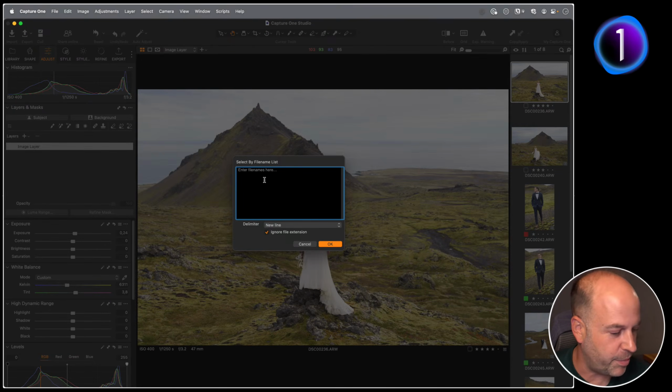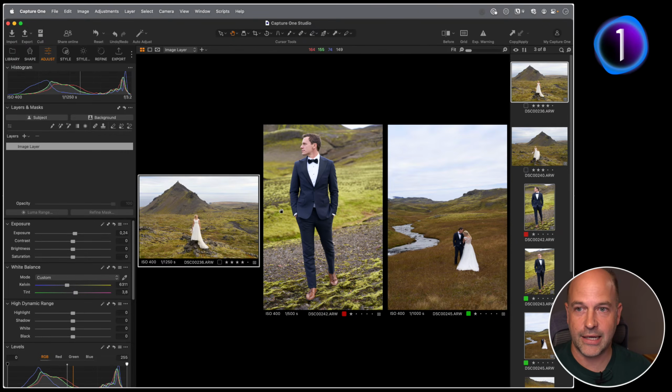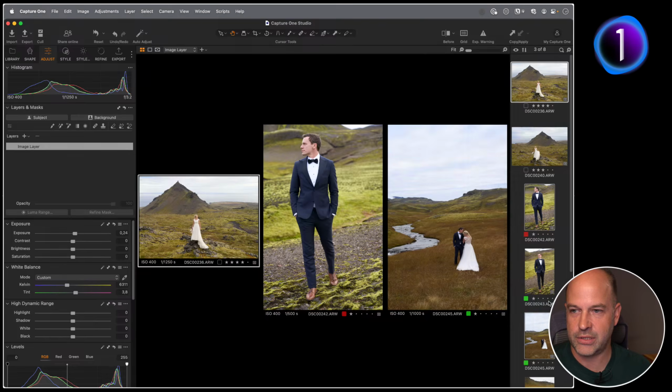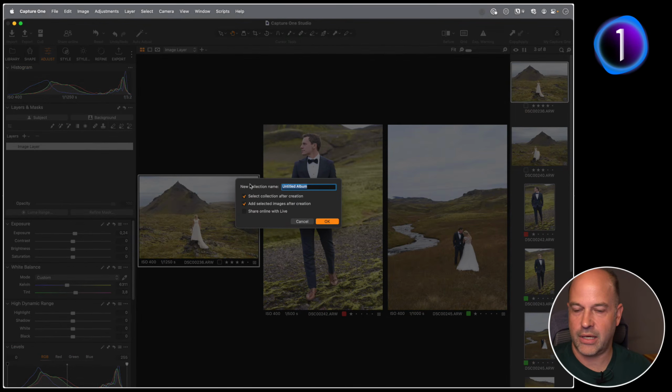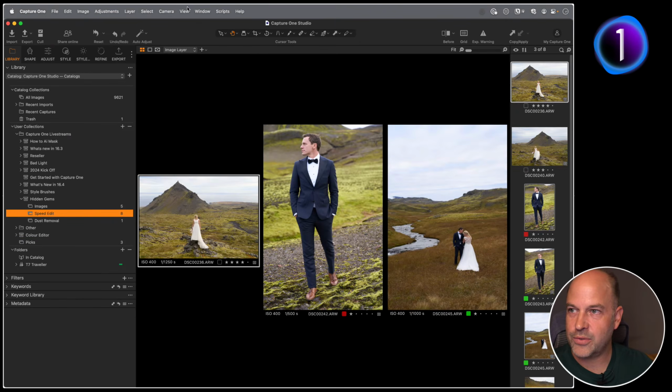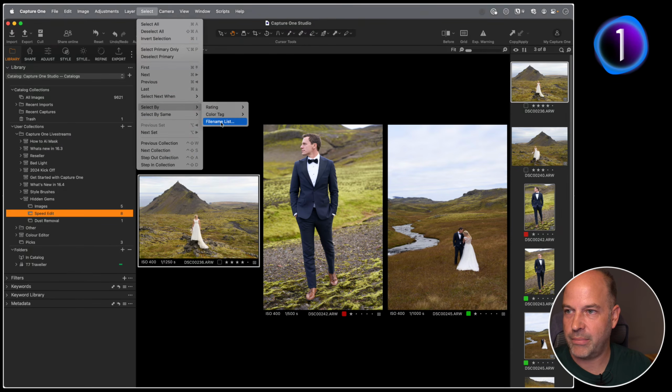So if I type in, I didn't prepare for this, sorry, I didn't think I'd have time, but if I type in 236 and 242 and 245, like so, and say OK, then it will select those images instantly for me. And then I can do a further thing by right clicking and saying create an album from my selection. There's other options. Select the collection and just call this pics as an example. Add those images, OK. And now in my library tool, I've got a collection made with those images. So select by file name list.